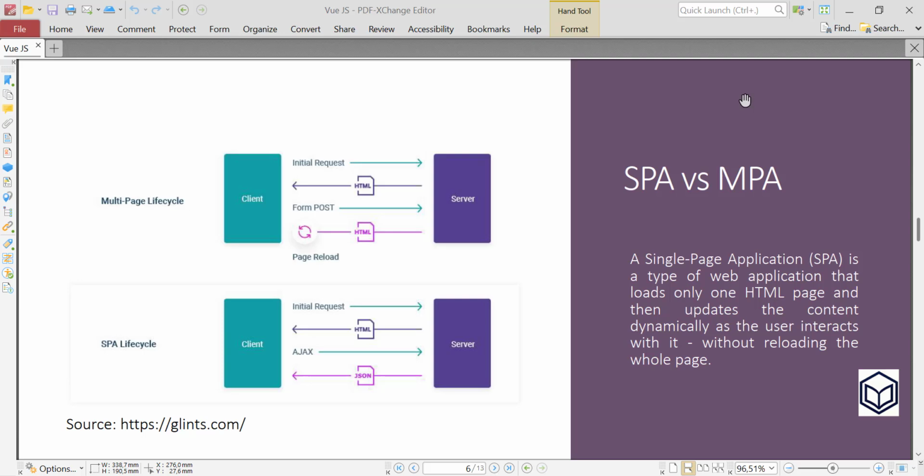A single page application, or SPA, is a type of web application that loads only one HTML page and then updates the content dynamically as the user interacts with it, without reloading the whole page.